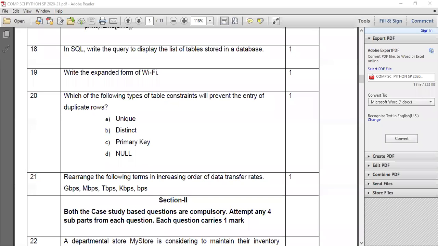Beta, unique key also prevents the entry of duplicate rows. The working of unique key is also same as primary key, but in unique key you can enter null value. It may happen you may repeat the null value. In two rows, you can repeat the null value for the column. So unique key doesn't work appropriate over here. So primary key is the most appropriate option.